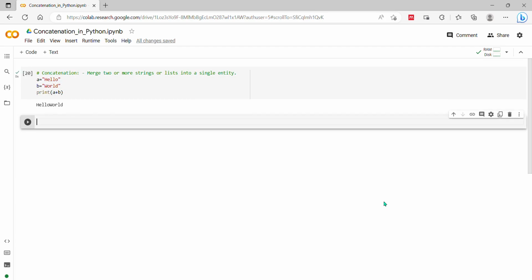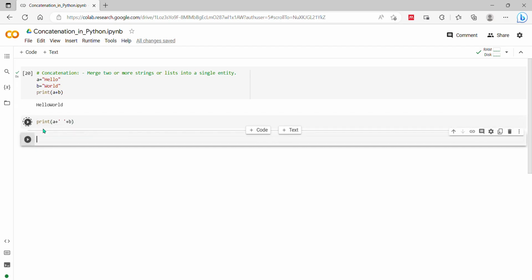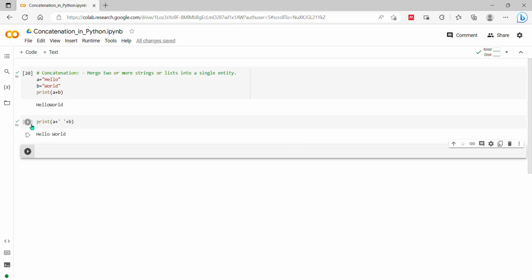If you want to maintain a space between hello and world, you can use the print function: a plus, then quotations, single or double, with a space in between, then plus b. Execute this cell. See here, the output is hello world with a space in between.